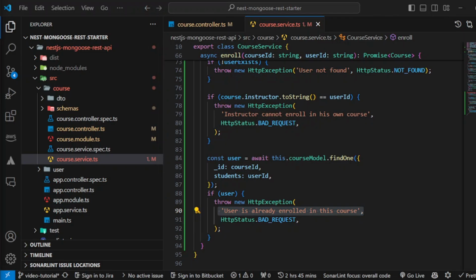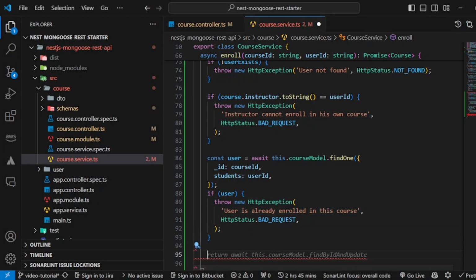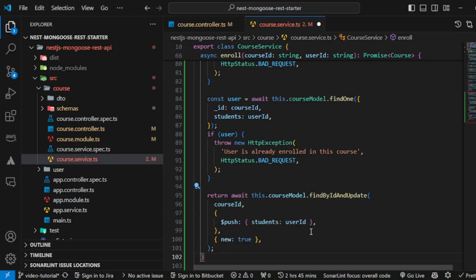So most of the validations are now put in place. The last thing that we have to do is add the user into the course. So we will be using a different thing, which is a push command, which I will just show you now. So what you can do to add a course here is use this.